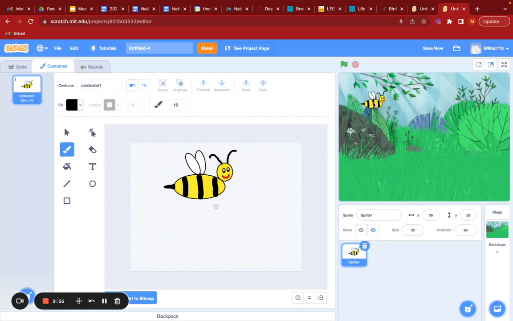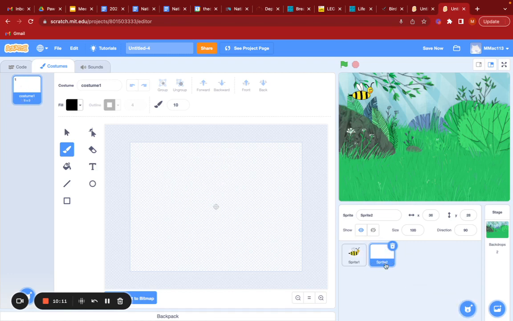And now I can click on him and I can move him up. All right, so now I have my bumblebee. He's ready to go. I now need to make a flower. I'm going to come back down to the choose a sprite button, but I'm going to go up to the paintbrush and notice it gives me a new sprite. I'm going to now make a flower.